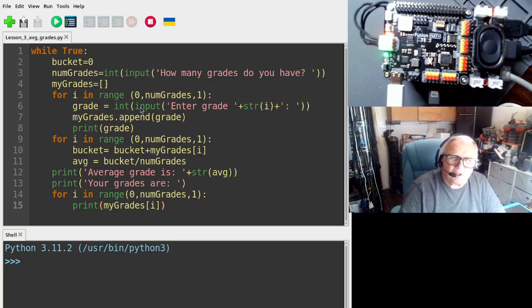add averaging to the software he developed in lesson number 2. If you look in here, I've added a variable for bucket. That's to hold everything. Then of course there's num grades. Then he sets up a list, I guess.